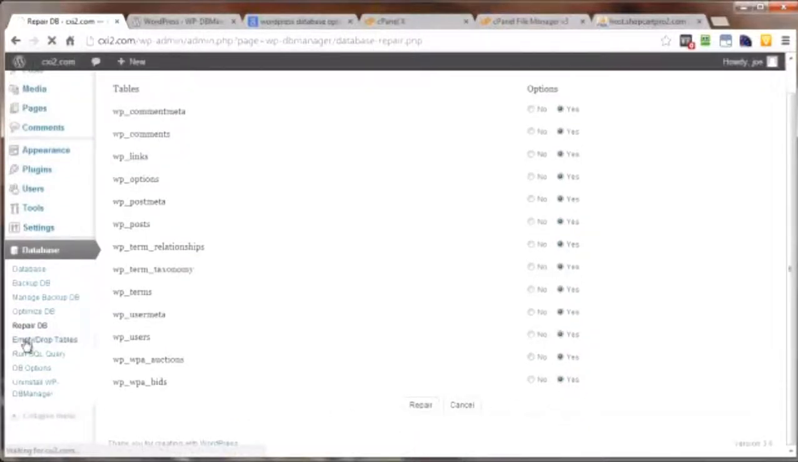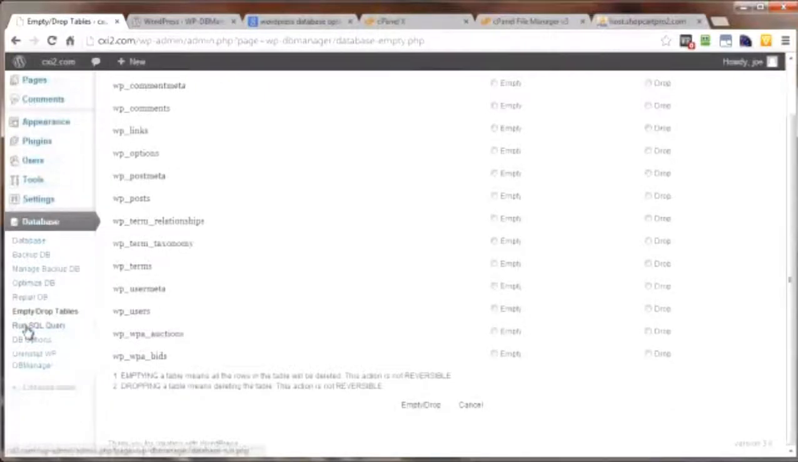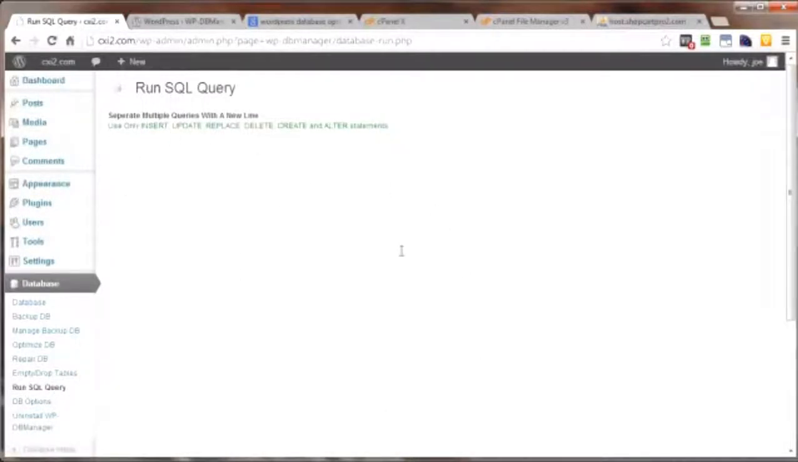Now if you want to get rid of a table or clean it out, select the table and either clean it out or get rid of it altogether. And if you're familiar enough with the database to be able to run SQL queries, then you have that option to do that right inside of your WordPress site right here.